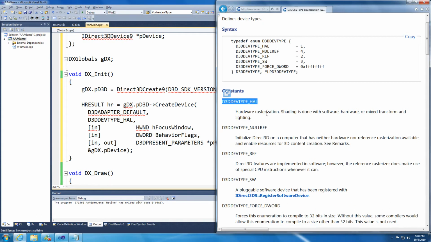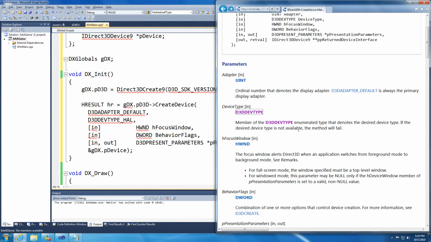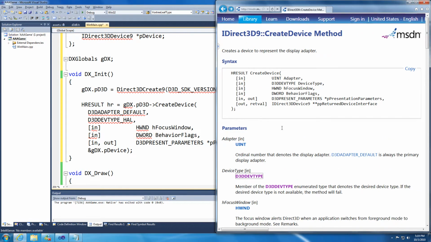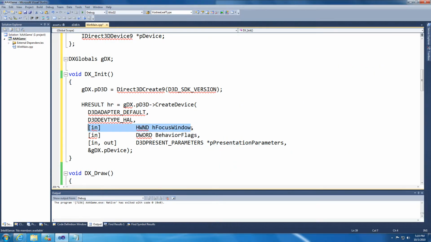And the only reason you'd not want to use the hardware is maybe if you wanted to run a client without graphics, you might use the null one. If you wanted to test out bugs in the hardware or the driver associated with the hardware, you might use the reference one. And if you were motivated, you could write your own software rasterizer for some reason. Next is the focus window, so we'll need the window passed in.